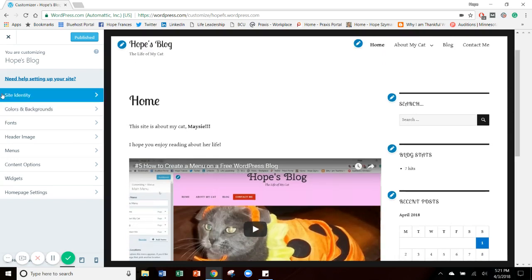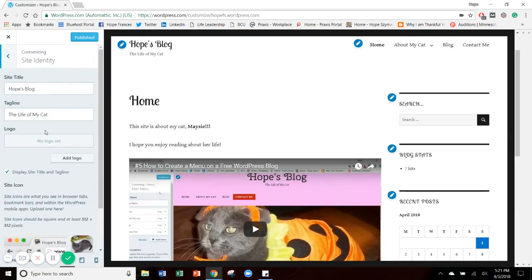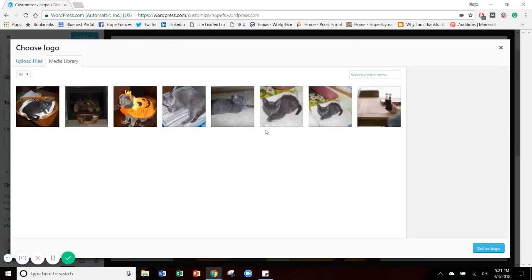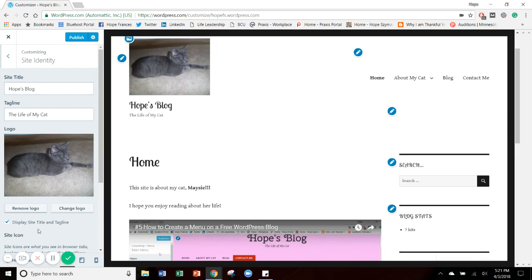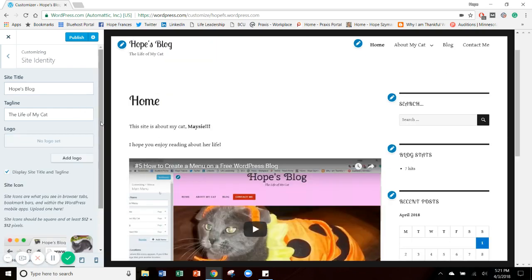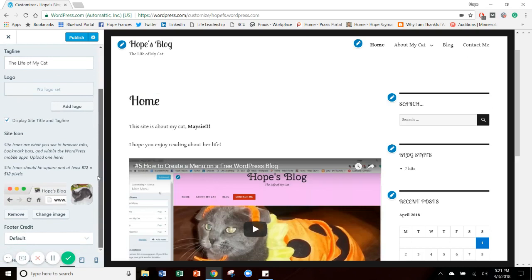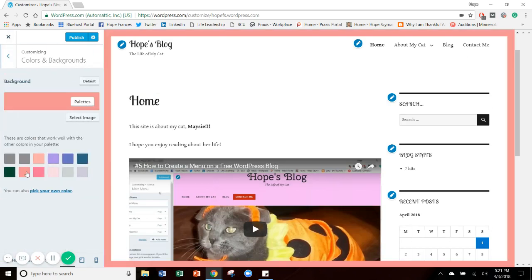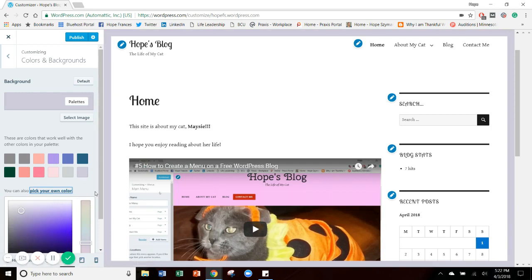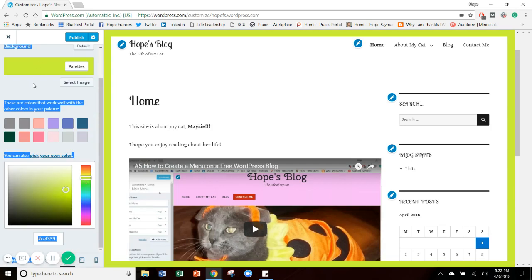Yeah, there we go. All right, site identity. Let's see what happens if we add a logo. I have a feeling it's gonna look really bad, but yeah, that looks horrible. All right, it looks better without a logo. We'll just leave it that way. Good. Colors and background. Pick a color. Ooh, I like that. That's cool. What goes well with the cat? Pick your own color. There, that's good enough.